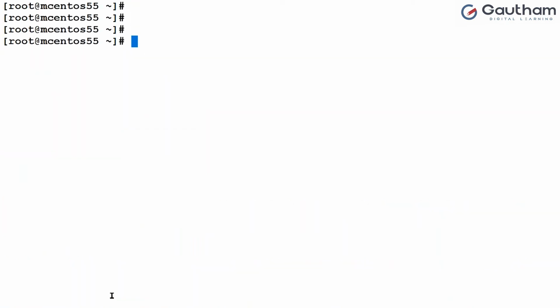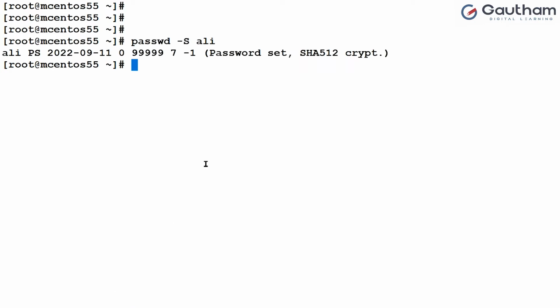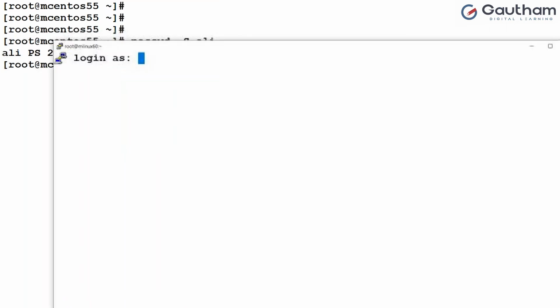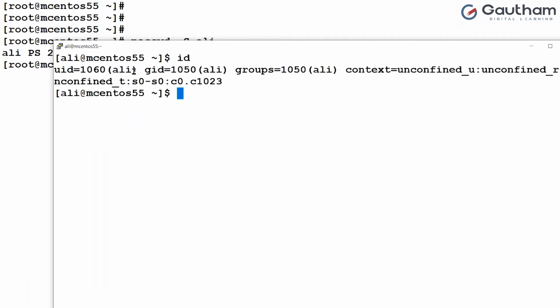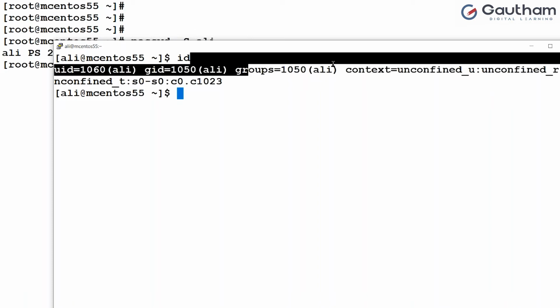Now, how to know which encryption is being used? So you can run passwd -S and any username. So here it tells you that you are using SHA-512 encryption. This is the default encryption that Linux uses to protect the user identity. Now you can log in as the user and you can check the details about that user. So once you have logged in, you can say the id command. This will display what your user ID is, what your group ID is, and in how many groups you are participating.